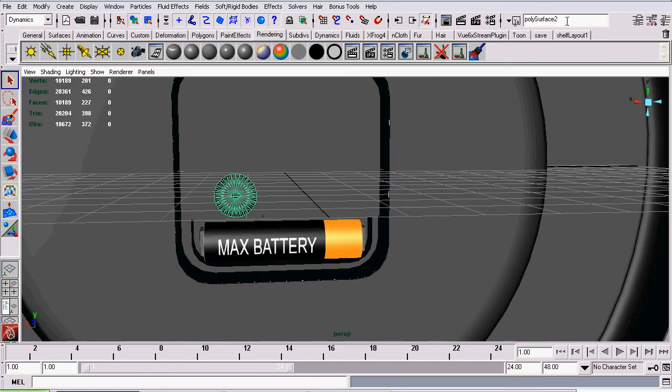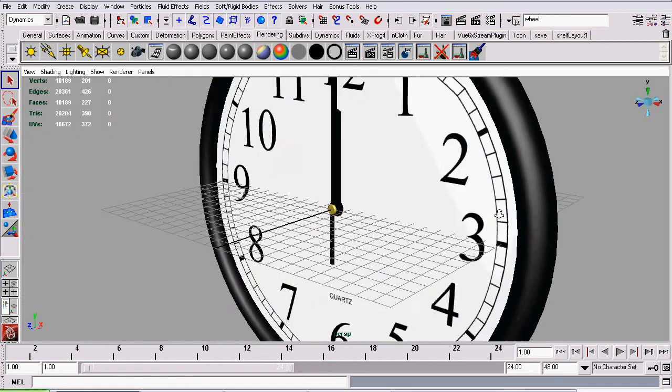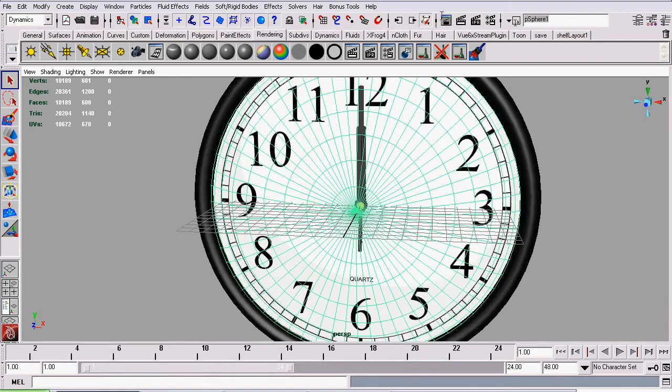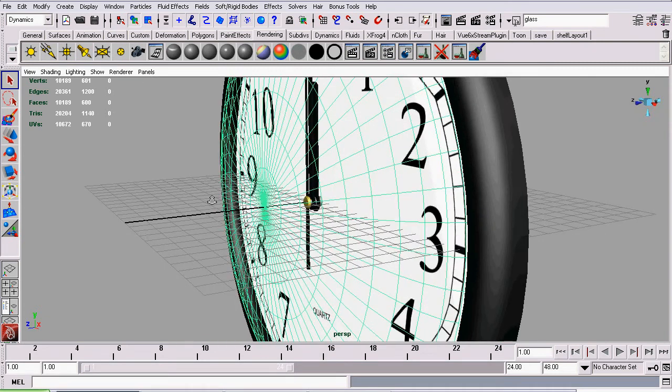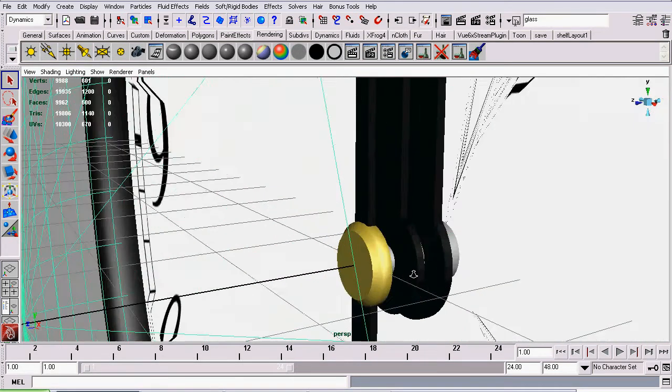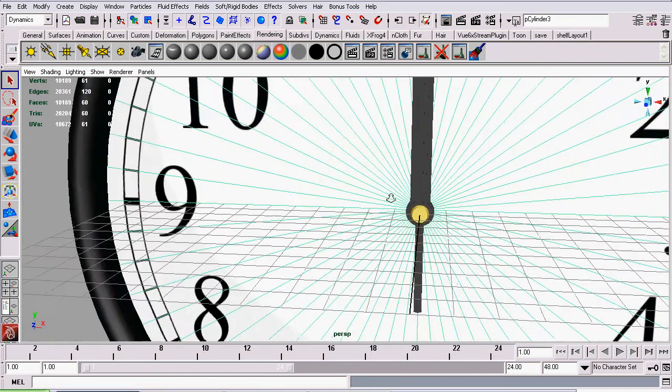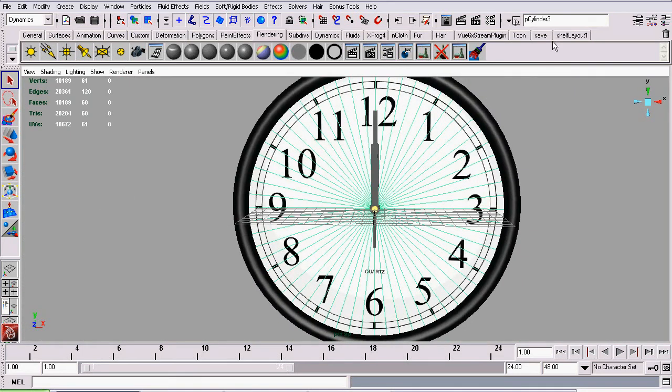This will be called wheel. Work our way to the front of the model. We will call this piece glass. I'm pretty sure it's plastic on the real-life clock, but I'll call it glass. Now for the clock face, which is the piece with the numbers on it, we will call it face.